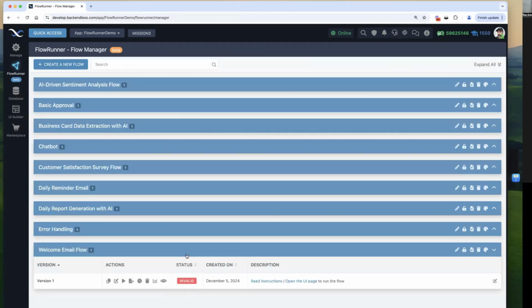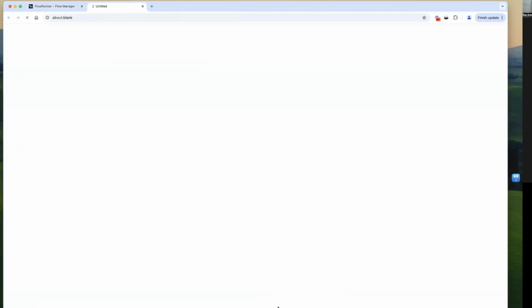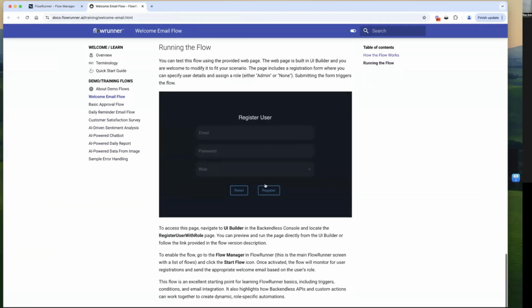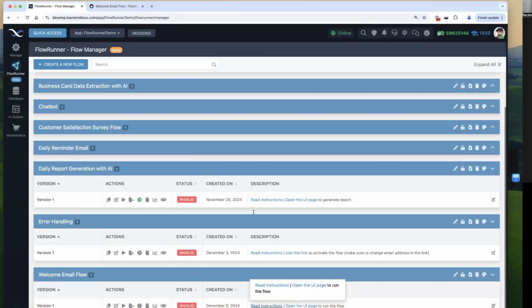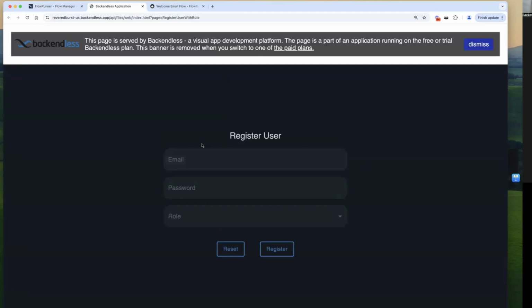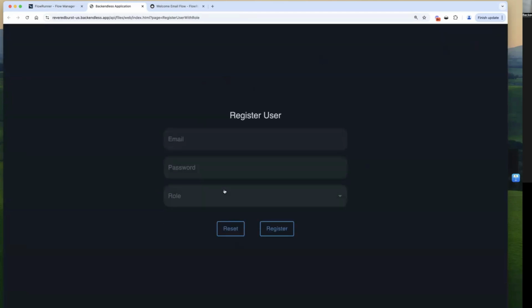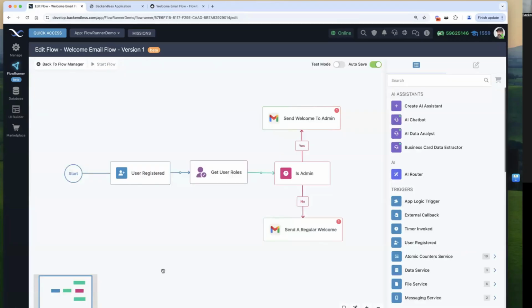So, by the way, every single flow in all the sample flows, once you get this, will contain a link to read the instructions. So this is the welcome flow. You can click on this link. Documentation will open up that describes this flow in all the details. Plus, you can open the UI page that will really kick off this flow. So you can just fill out this form, submit, and then this welcome flow will run.